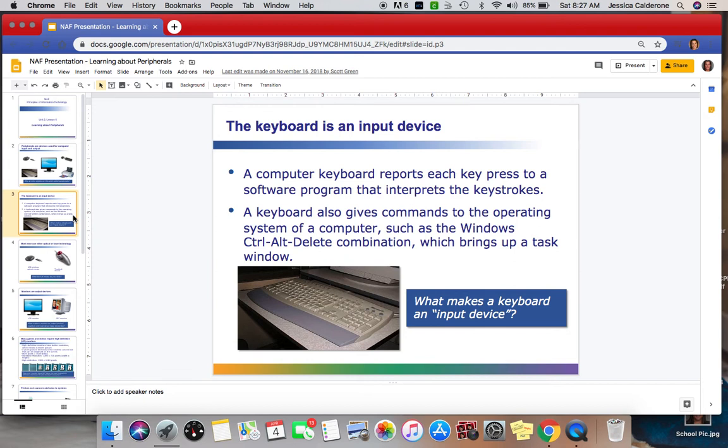They can be used for computer gaming as well. And even now, keyboards are a lot more versatile than they used to be. They come in different sizes. Even now, you can hook up a keyboard to an iPad or a Chromebook. So keyboards look very different now than what they are here.